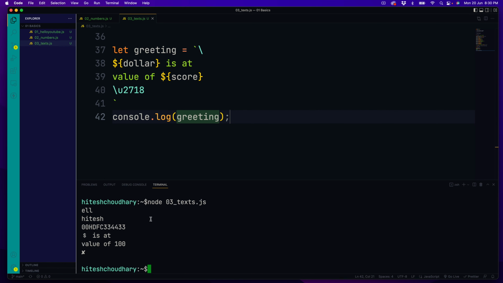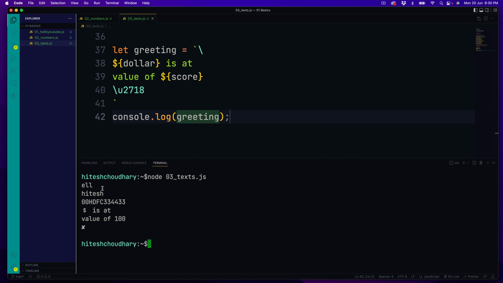Clean this up, run this, and I hope you can see that a little bit lower. It says that dollar is at a value of 100 and then this Unicode character. These are really the fun things to do and print.